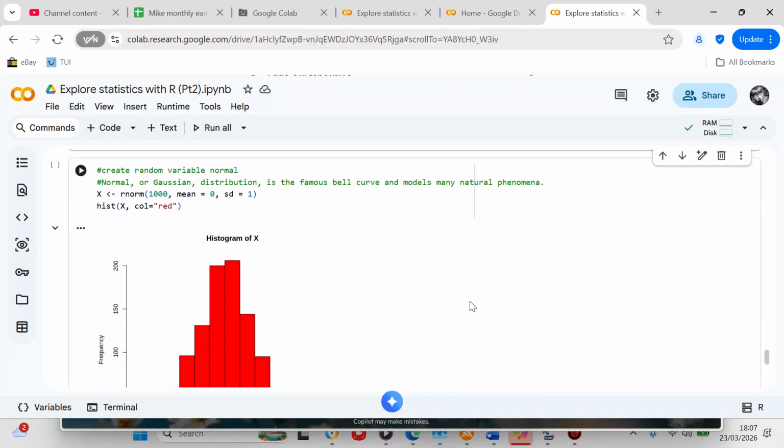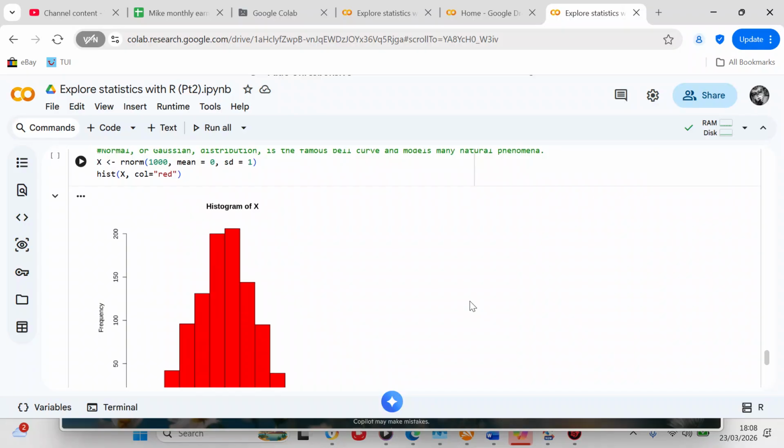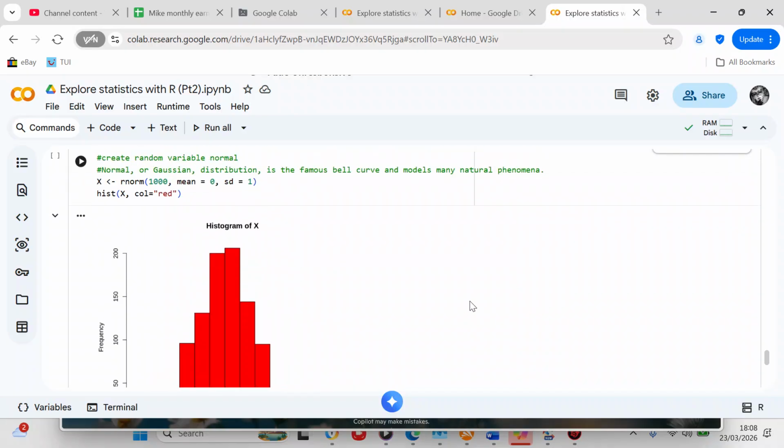So now we're going to create a random variable normal. So we're going to use the normal distribution. A normal or a Gaussian distribution is the famous bell curve and models many natural phenomena. So X becomes rnorm. So that's a random variable of a normal distribution. Brackets 1000, that's 1000 samples, comma, mean equals 0, comma, sd, that's your standard deviation, equals 1, and we're going to create a histogram of that. And so hist brackets X, comma, color equals red. So you can see this is our bell curve.